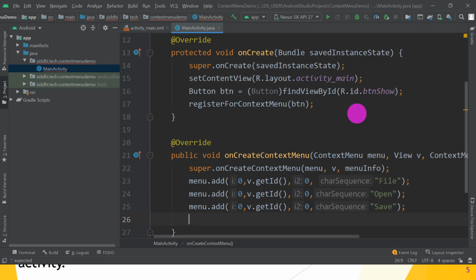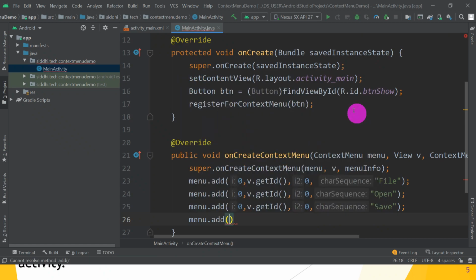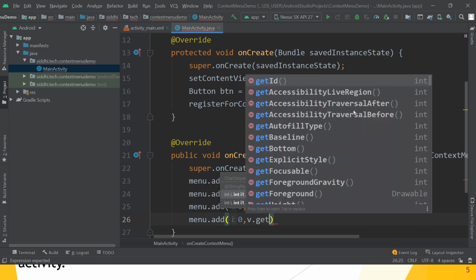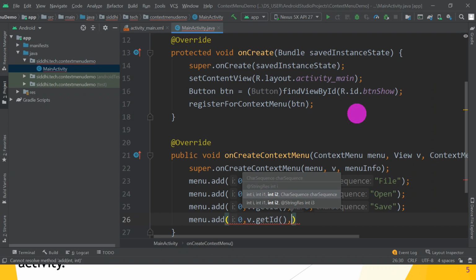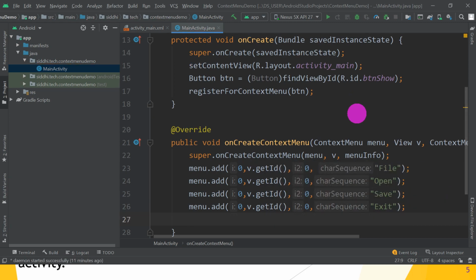Great. After that, the menu.add method. So add which? 0, comma, v.getId, comma. Great. And last one, what is the menu item? That is the last one, Exit. When you click on this Exit, you have to exit from your app. So this is the last menu. Guys, hope you understand it. So what is the add method return type? The add method returns MenuItem.